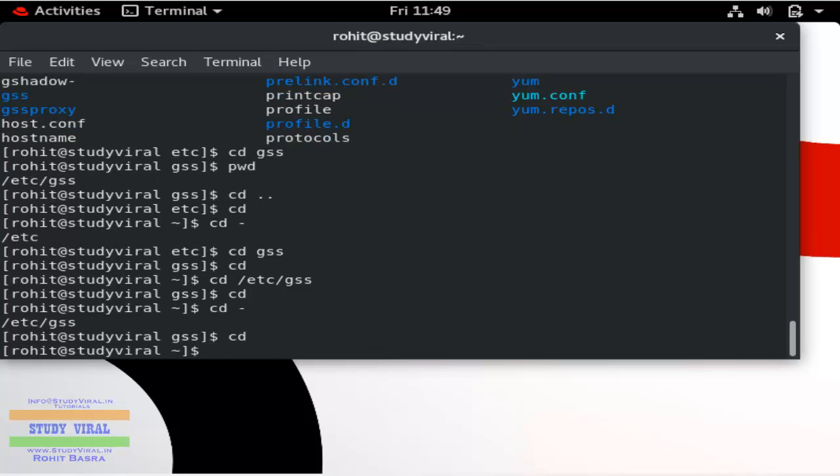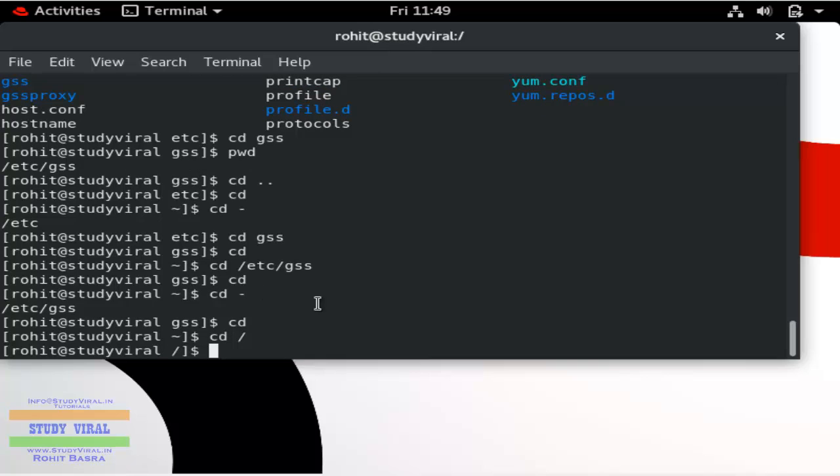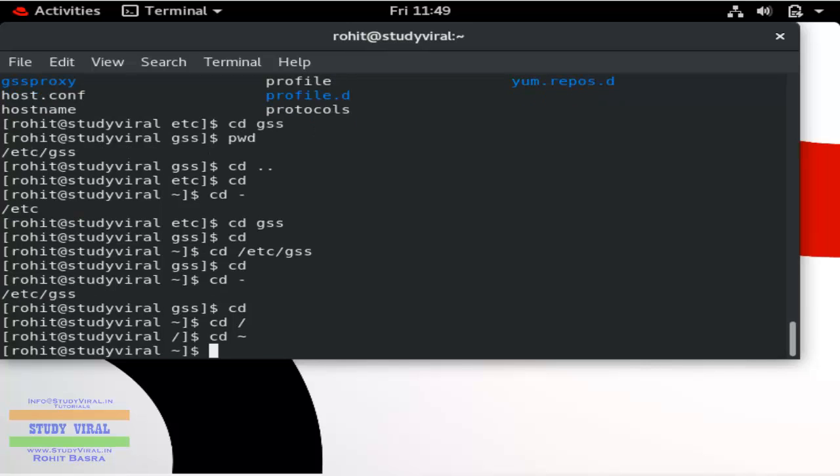You just keep practicing on it and you can easily understand these commands. If I want to go to my root directory, then cd space /. Now I am in my root directory. This portion over here represents the root directory. If I want to go to my home directory, then cd, or you can use the tilde symbol. You are in the home directory.